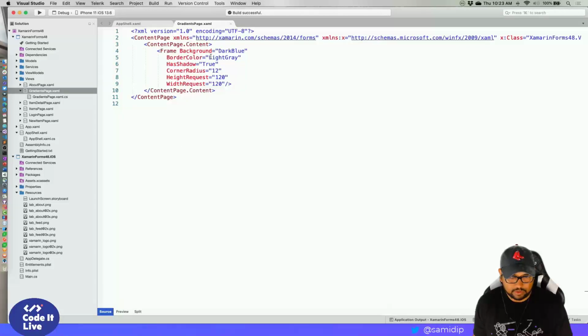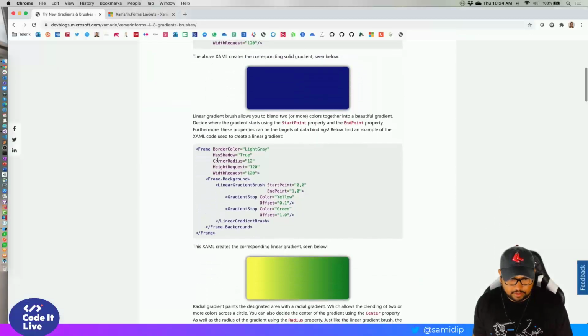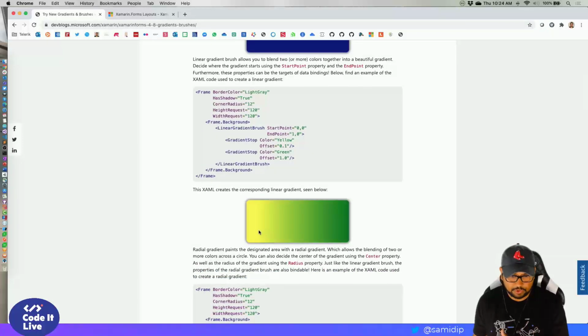So nothing spectacular about this, because we were able to do this before. I suppose the border color, no, nothing new here. I mean, we have always been able to set a background on a frame or a content view. So what's new? Okay, so you can do brushes on a frame. You can blend two or more colors together in a beautiful gradient. And obviously, since this is a gradient, you have a start point and an end point. So in this case, we go from yellow to green in steps of 0.1. So every frame is just 0.1 lighter or darker.